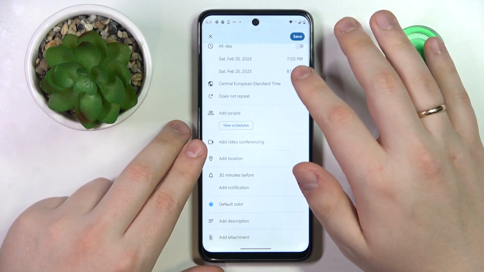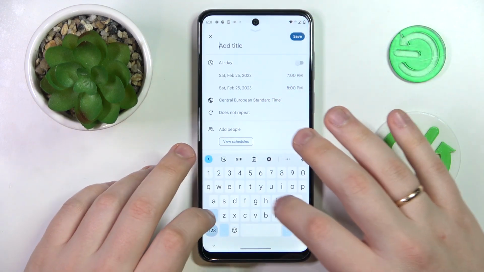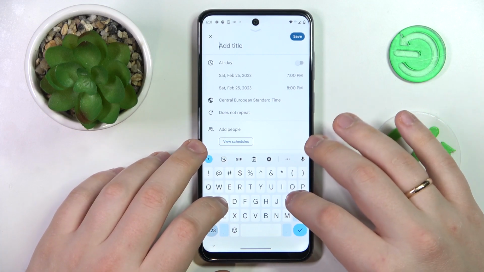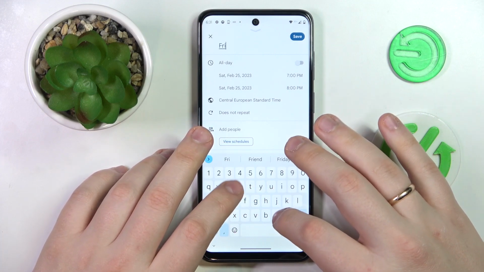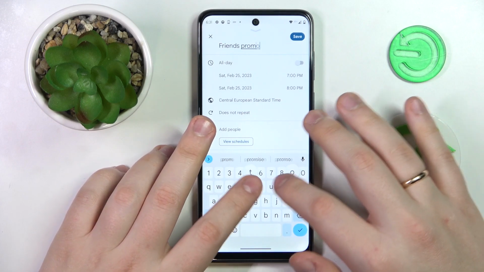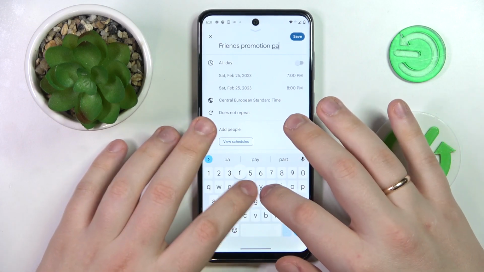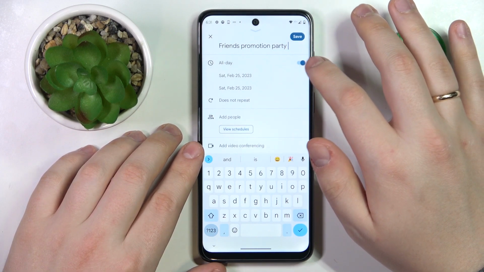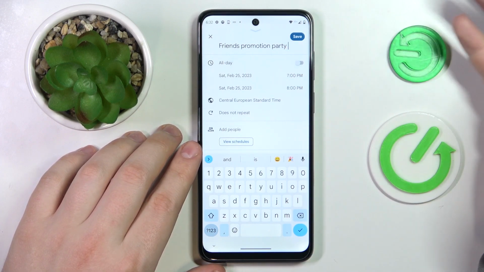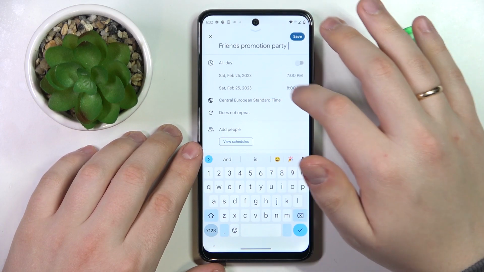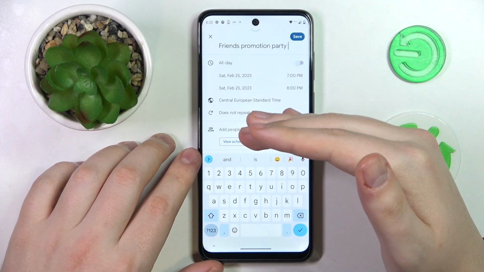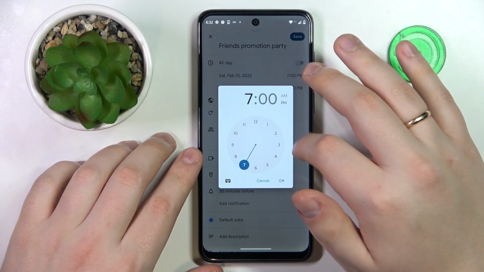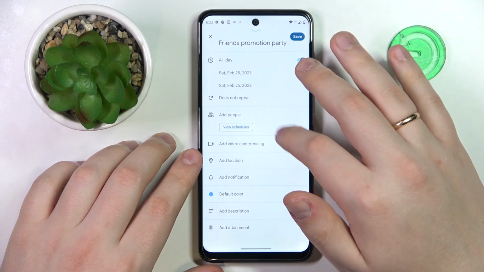And at the event creation interface, you can set the title for your event. Let's say I'll go with Friends Promotion Party. Then set the event to be happening the entire day, or enable some time frames for it perhaps. So let's say I'll make it the entire day.